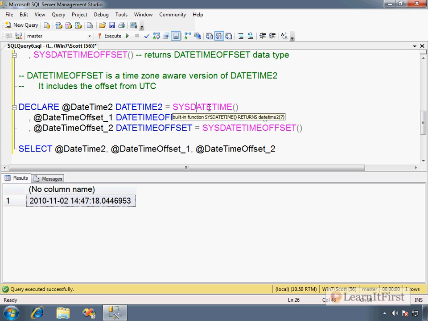But what does SYSDATETIME return? It returns a DATETIME2. We now have a variable that is declared as a DATETIMEOFFSET variable, but yet we're not assigning a DATETIMEOFFSET value. We're assigning a DATETIME2. Here's the question. Does DATETIME2 include the offset information? Does DATETIME2 include how far away we are from UTC time?